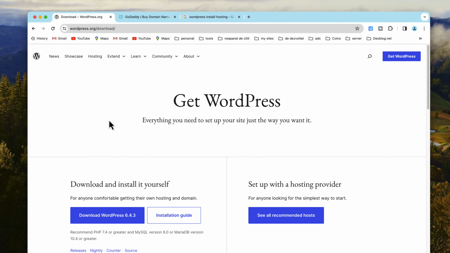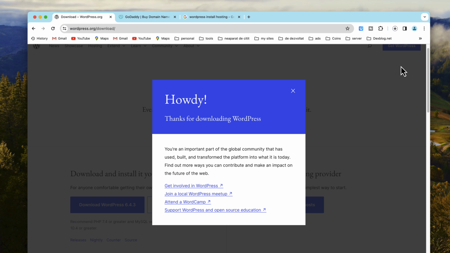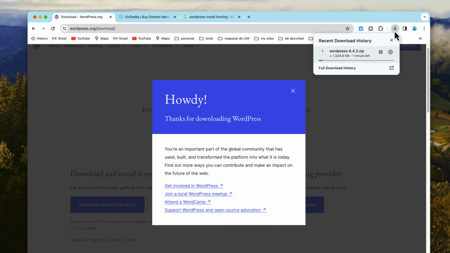Once WordPress is installed, you can start customizing your website. WordPress comes with a variety of pre-built themes and templates that you can choose from. You can also install third-party themes and plugins to enhance the functionality and appearance of your website.